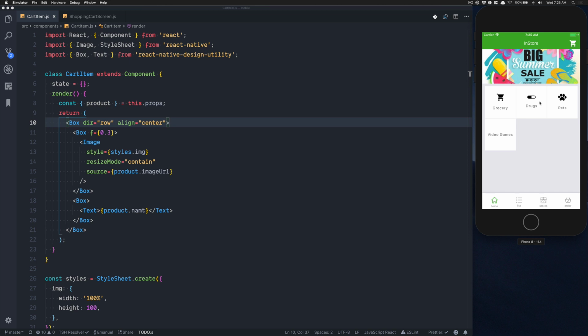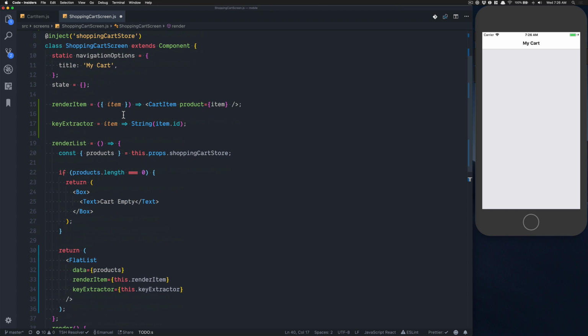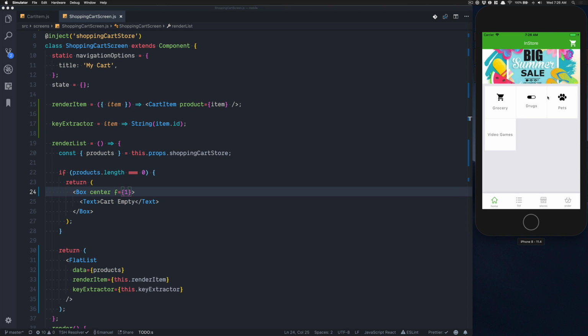See, nothing is still happening. And why is that? It's because of this center. So I'm going to remove this center from there and put it inside this cart empty, and this cart empty is going to have a flex of one. I do the flex one because if I don't, the cart empty won't be in the middle. But now if I do this, we have the apple right there.